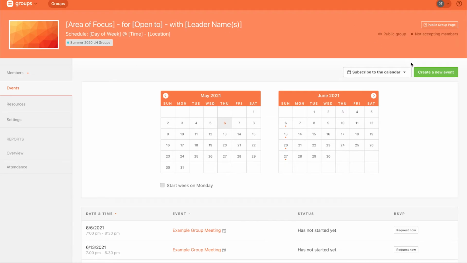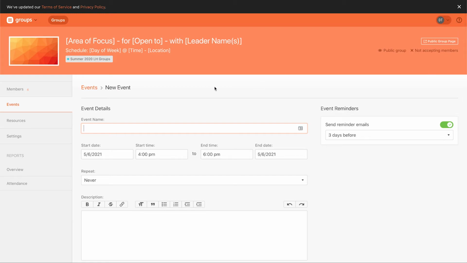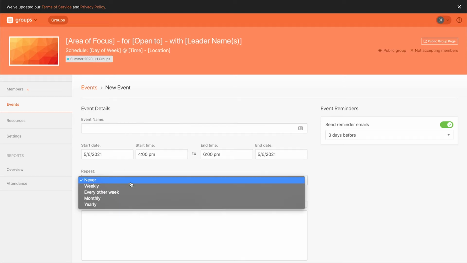So you can create a new event by clicking this green button here, and then just fill out a simple event name. It can really be the same thing as your name up here. What day is it starting? What time does it start? What time does it end? The end date should be that same date that it started. It's a one-day event. And then you want to make sure you click down here and select, are you meeting weekly, every other week, monthly? Yearly isn't really an option, but you want to pick one of those.